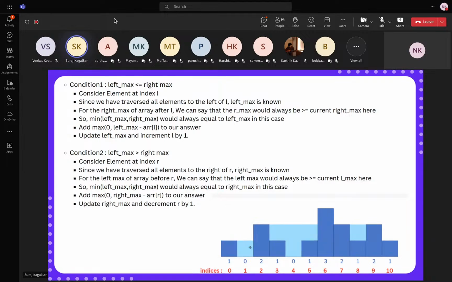And here as left max is 1, we take the maximum of 0 and left max minus the element. And here that comes out to be minus 1. As our left pointer is here, left max is 1, that is here, minus 1. That would mean water would just overflow over this block because water cannot be stored here.